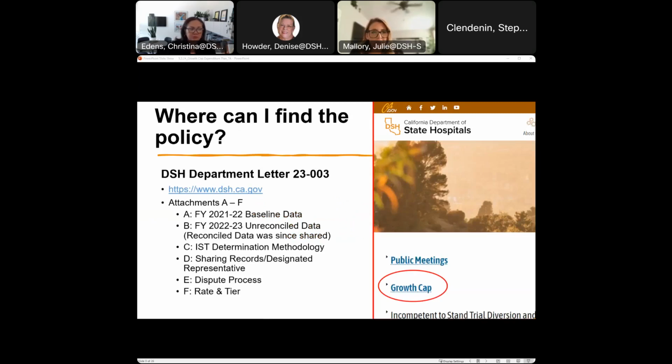So starting with the largest one, and we'll crosswalk quickly through some of the attachments here, is: where can I find the policy? We refer to our webpage a lot. I wanted to take a minute just to call out Department Letter 23-003. It is the policy that operationalizes the Growth Cap program. I know we get a lot of confusion because we refer to it as a policy. Formally, it's called a Department Letter. That is our policy. It can be found by visiting dsh.ca.gov.